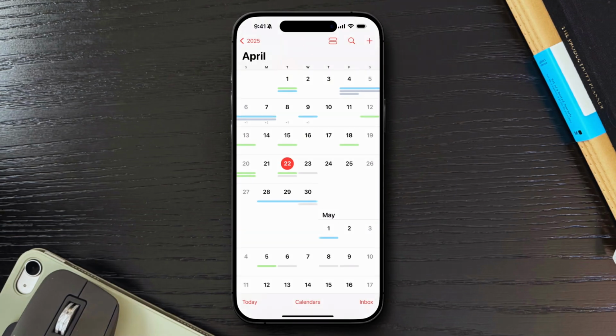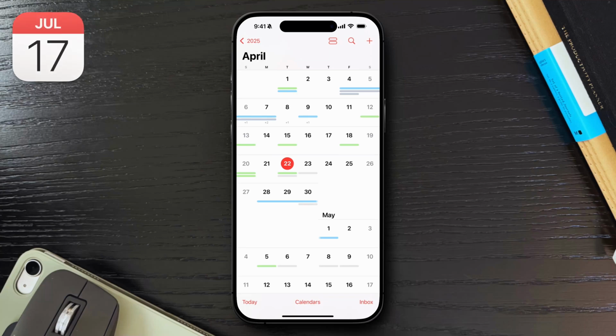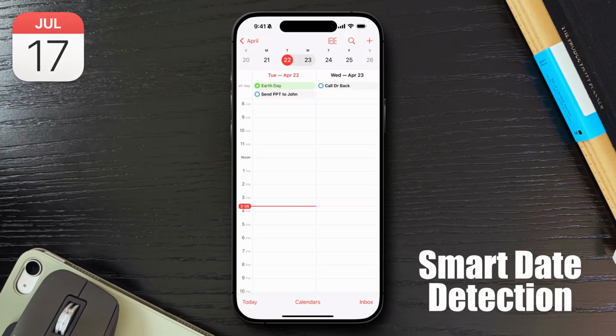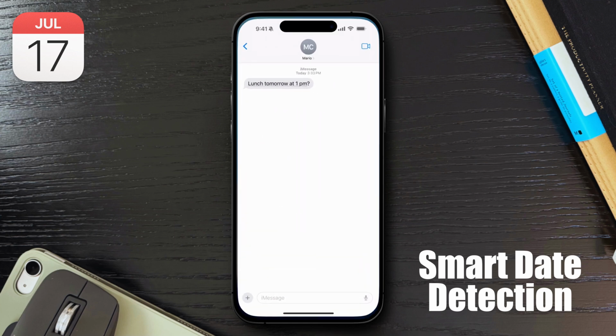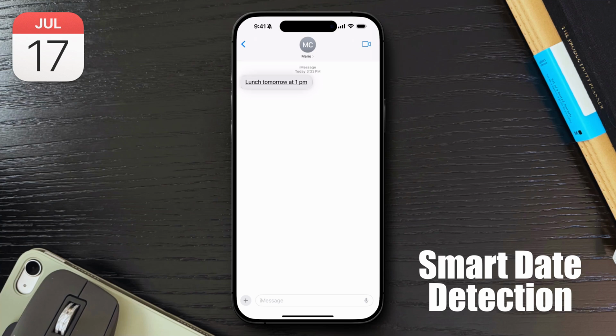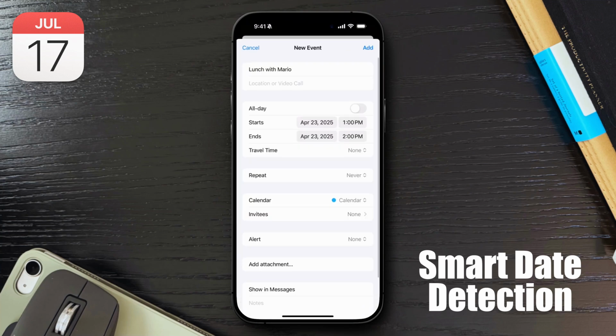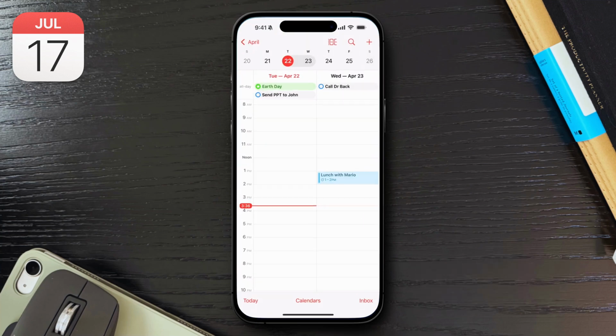All right, once I've got my reminders sorted, the next step is mapping out my day. Apple Calendar makes that super easy with smart day detection built right into the system. Let's say someone texts me, hey, you wanna have lunch tomorrow at 1 p.m.? I don't have to switch apps or copy and paste. I just long press the date, tap add to calendar, and boom, the event is scheduled. Personally, I like to keep my work and personal calendars separate. Helps me stay focused that way.